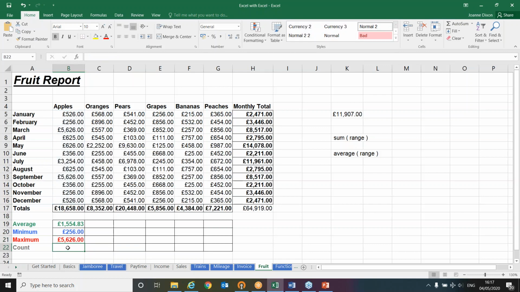And for count, how many cells have numbers in them? There's 1, 2, 3, well there's 12 months, isn't there? So I'm not going to count them all down. So there should be 12 cells with numbers in them. So click where the formula is going to go, drop down arrow and auto sum, count numbers, and it's those ones I want to count. And that gives me an answer of 12.